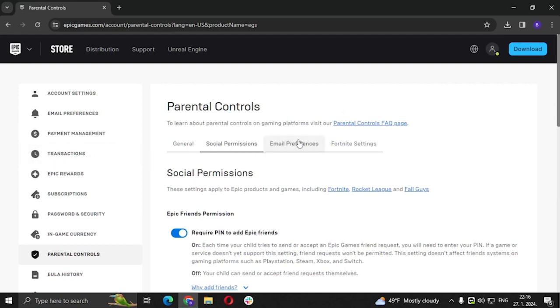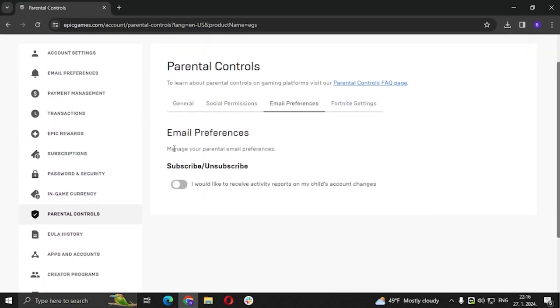The next one is email preferences. So that's basically just manage your parental email preferences. Subscribe, unsubscribe. I would like to receive activity reports on my child's account changes. So every time your child does something to the account, change your password or anything else, you get notified.